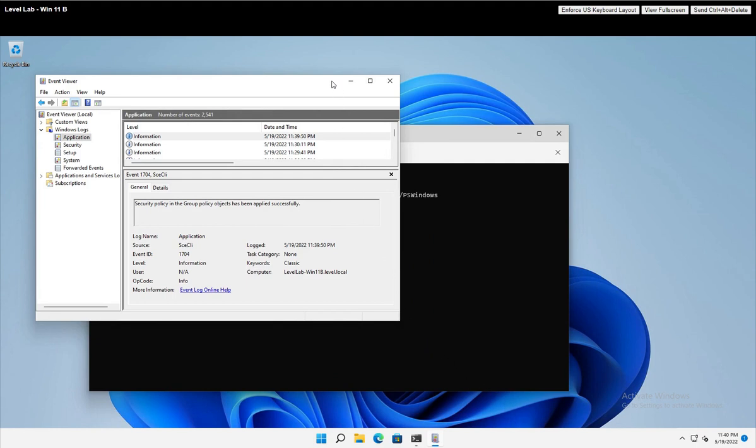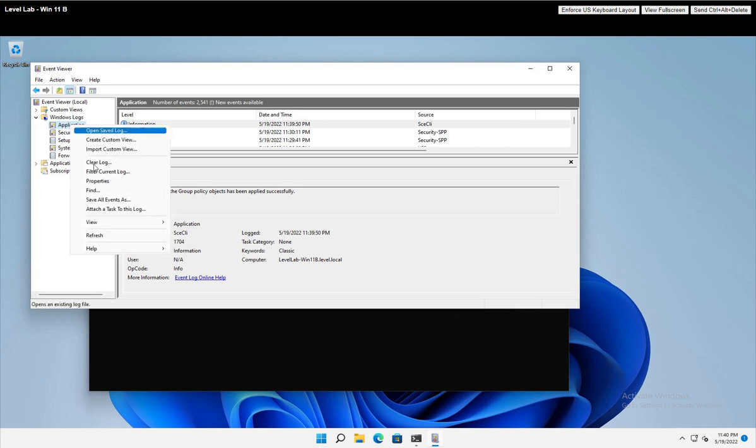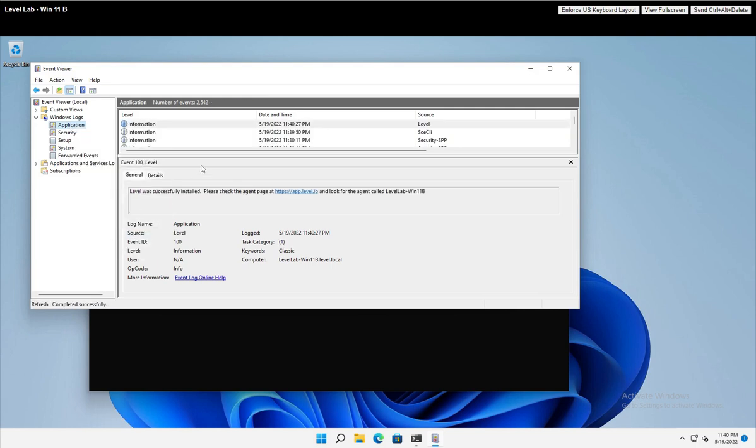And it doesn't look like I see it yet. There we go. Okay, I just had to wait a minute. So we can see right there that after it did the gpupdate, it refreshed the policy and the level task ran in the background. And we can see right here, level was successfully installed.